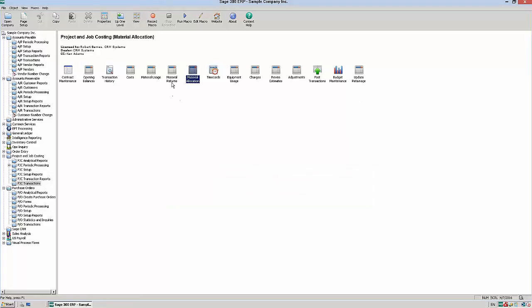Once it's done, we can use the material returns function to bring those items back and return them into our local inventory. So relatively straightforward capabilities there. The next thing that we do a lot of in these types of projects may be related to labor.